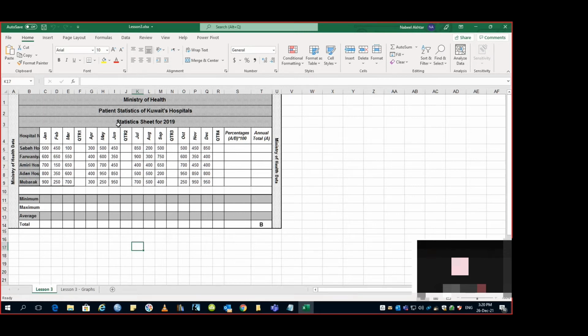The first thing you do, when you have a sheet like this, is try to understand what it is about. So basically what I have is patient statistics for Kuwait's hospitals, fictitious data, and the year is 2019. And I have hospitals over here and how many patients they are receiving in each month. So Sabah Hospital in January received 500 inpatients.